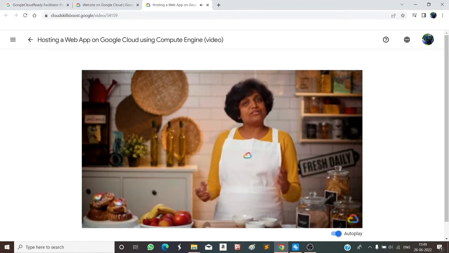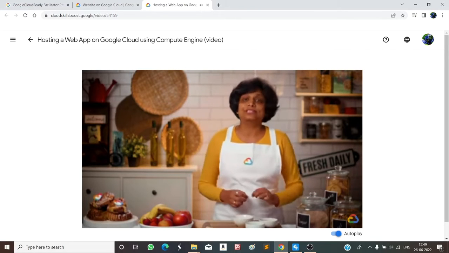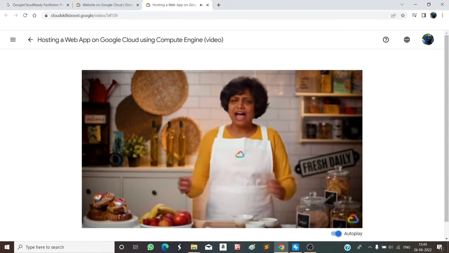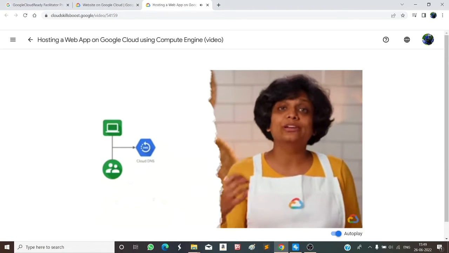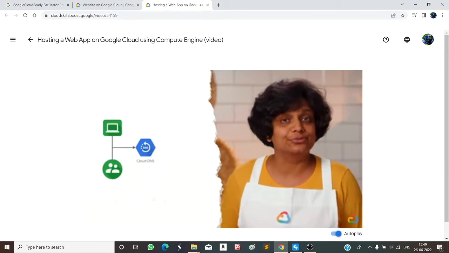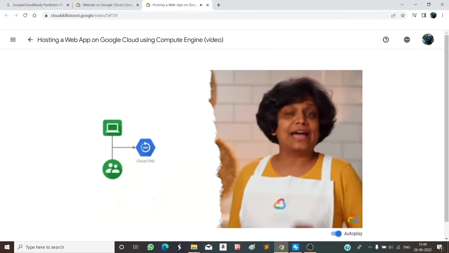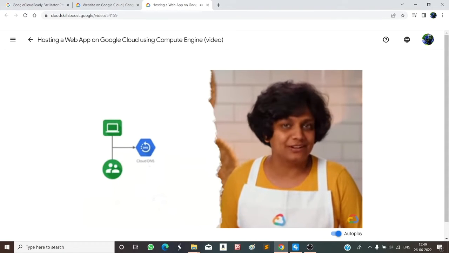When a user requests your website in the browser, their request ends up on your DNS provider. In this case, we're using Google DNS, which is a highly available domain name service. The network traffic is routed to infrastructure running on Google Cloud. If you use your own DNS provider, then the request will land there first, and then the DNS provider routes the traffic to Google Cloud.